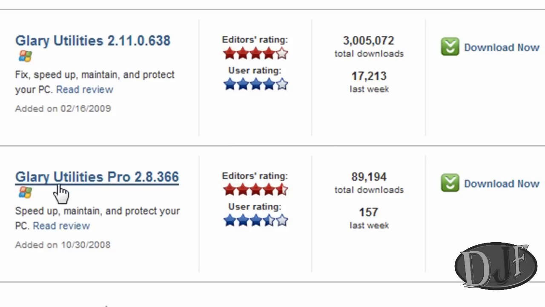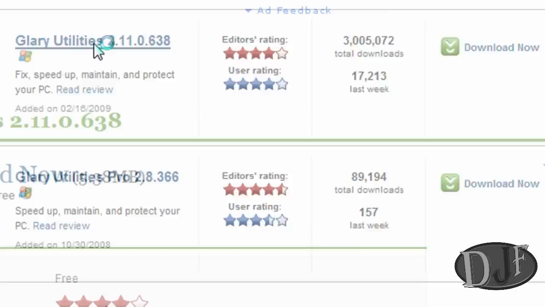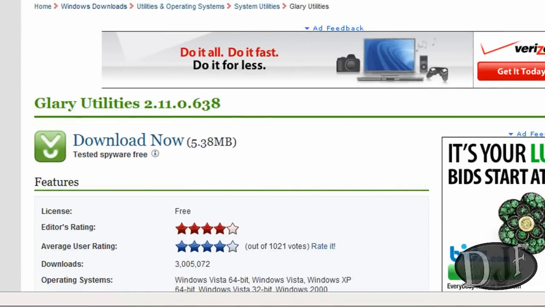Down here is Glary Utilities Pro. Basically, that's just if you want to pay for it. The editors gave it 4.5, and the users only gave it 3.5. The reason why the editor sometimes gives it more is because it's a pay program. They probably paid the editors to do that. Most of the time, whenever I'm looking at ratings, I always check out the user ratings. If the user ratings are not so good, then I don't get it. Anyhow, let's go to Glary Utilities and see what some of the users have to say about it.